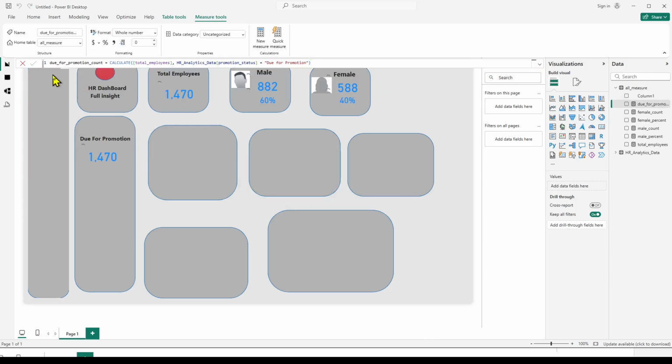Now, if you made a mistake, you're going to see an error message over here. Okay, I don't see any error message. This is good. So this is working. Now, so this measure has been created, due for promotion.